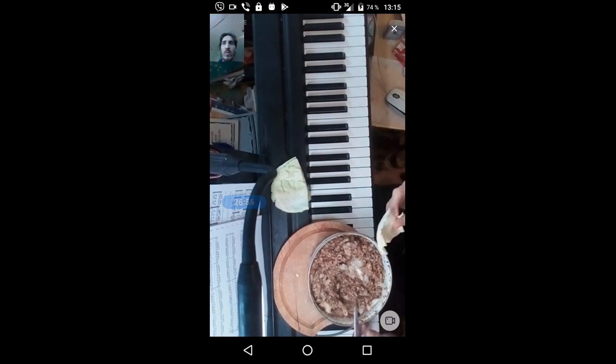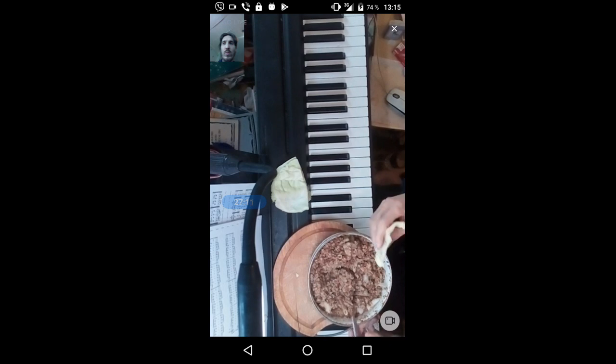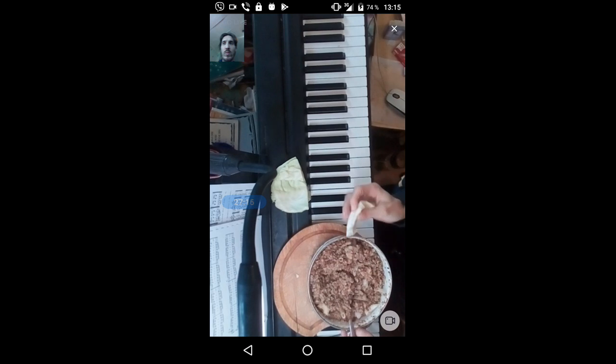Let's do another one. Let's build a minor triad on F sharp. F sharp is our root. A minor third above F sharp is A. A is our third. And a perfect fifth above F sharp is C sharp. C sharp is our fifth. Root, third, fifth, F sharp minor triad. And that's how you do it.